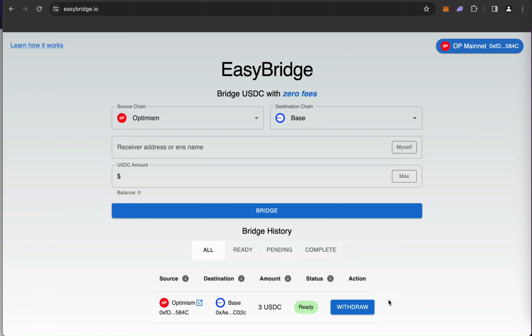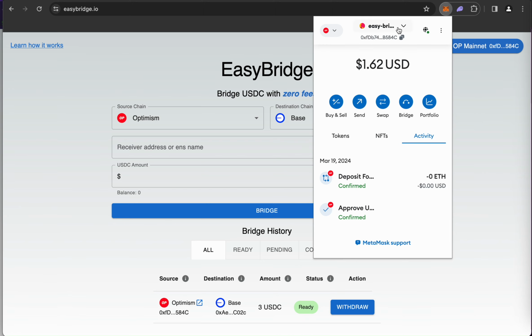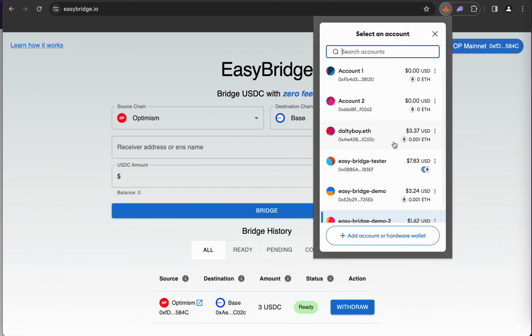So the way Circle's withdrawal function works is that any wallet can execute the withdrawal, but the USDC will always be sent to the recipient address that we specified earlier. So I could do the withdrawal from my connected address, which is the same address I deposited with, but I think it's more of a valid use case to do the withdrawal on the address that's also receiving the USDC. So I'm going to connect my ENS account to do the withdrawal. So let's switch to daltyboy.eth.